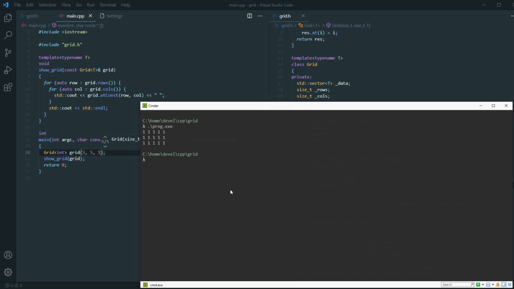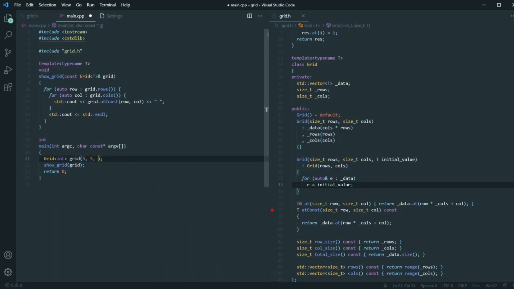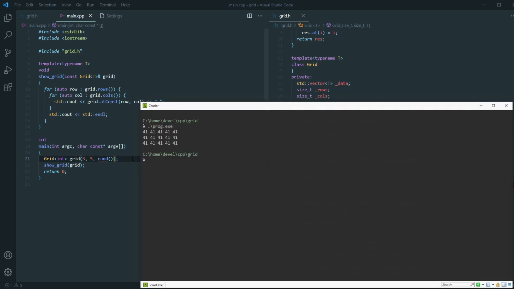Now imagine that I want a random number. What I can do is use the random function from the C standard library. So let's do it. Okay, here I have a random number for every element. But imagine I want a different random number for each element. So now I cannot use this kind of constructor anymore. I will need to go back to our for loop.